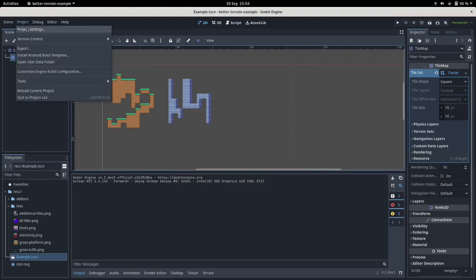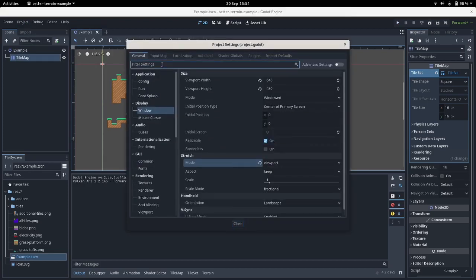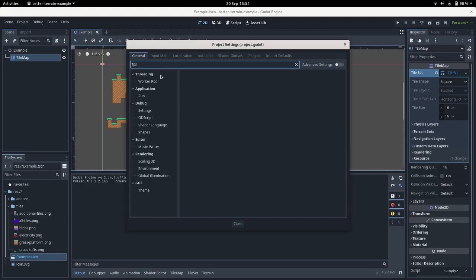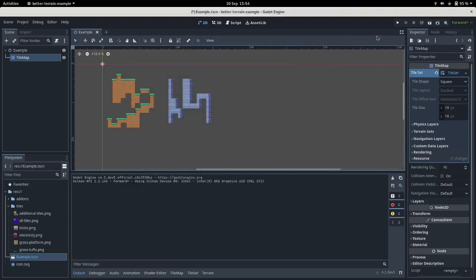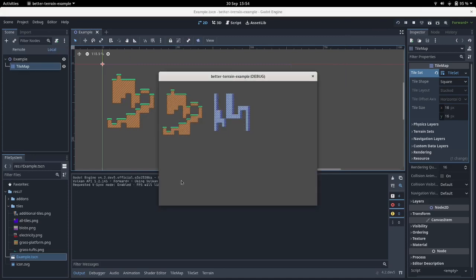I'm going to go to project settings and search for FPS. Go to debug settings and turn on print FPS. That's going to be useful to see. What that does is it prints out the frames per second down here in the output pane. There we go, 60 frames per second. I'm not doing anything at runtime at the moment, so this is just an empty project running at full speed.